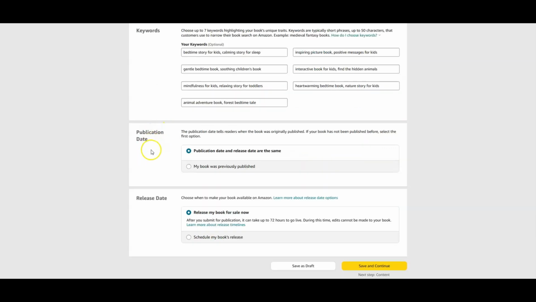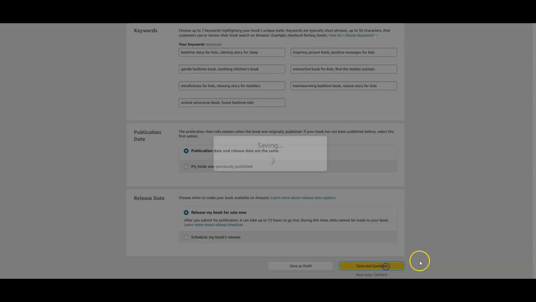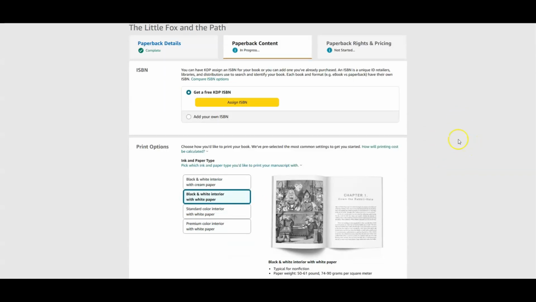And then it's got the publication date, so we leave that as it is. Publication date and release date are the same, so that's the same as well. And then what we can do is save and continue. So this won't take very long. It saved it successfully. And here we are on the next page.